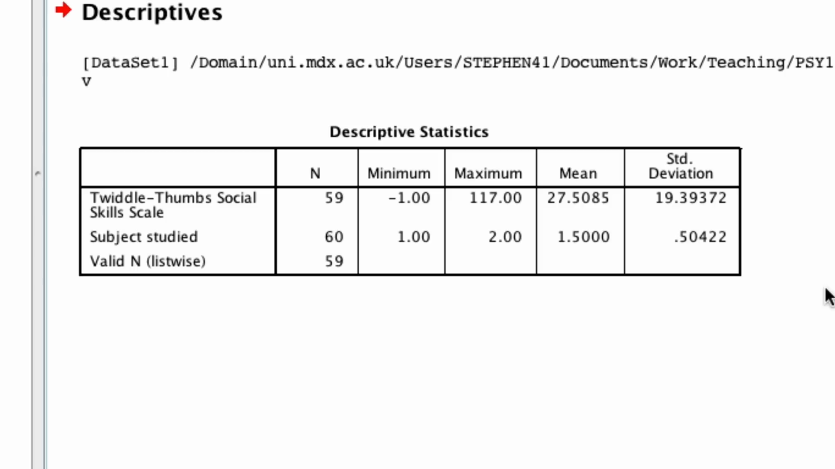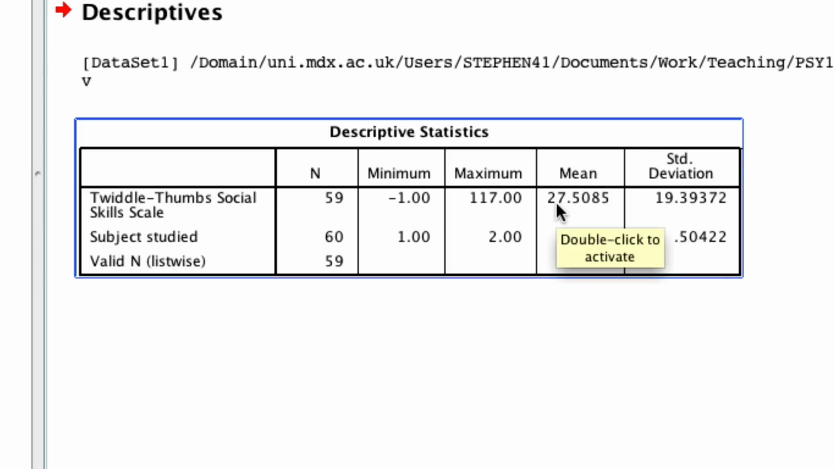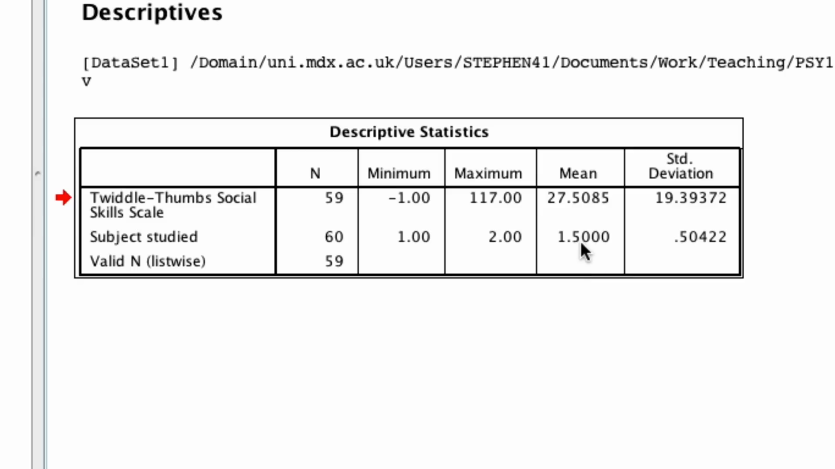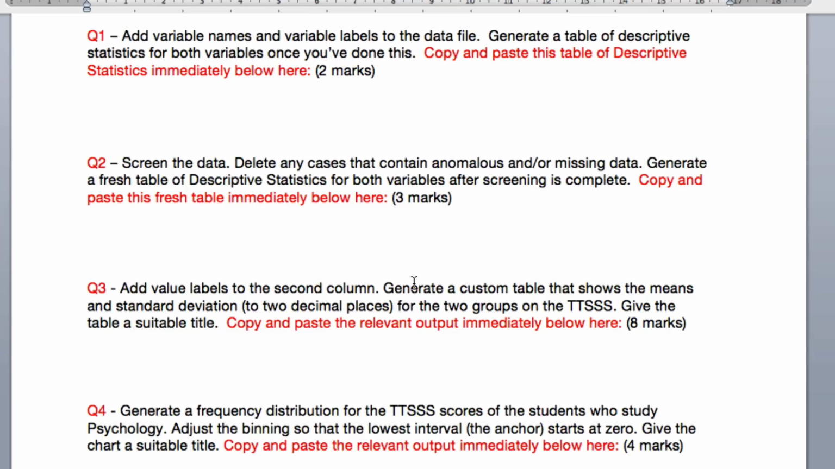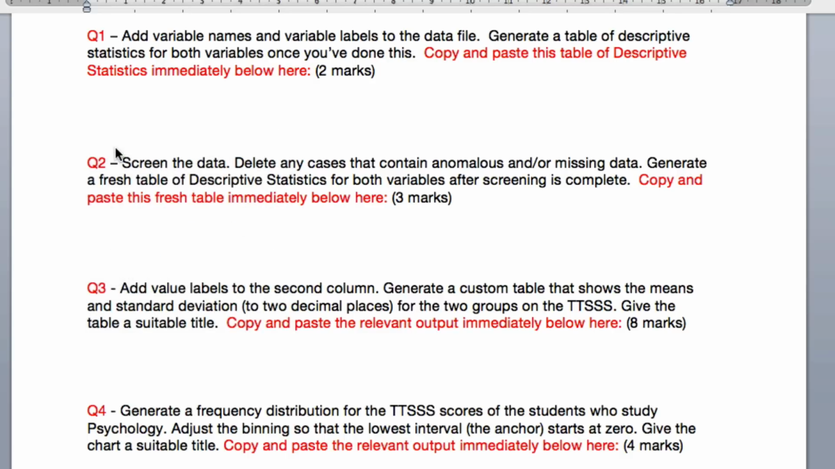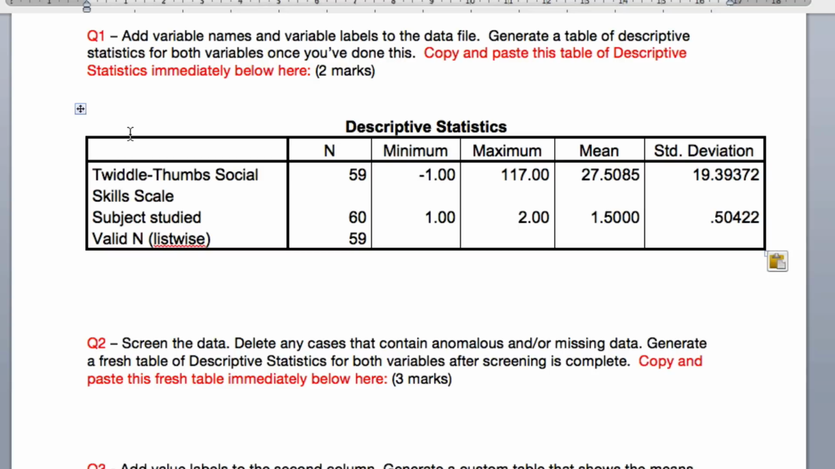Remember, what we need to do now is to copy and paste this from our output file into our Word file. So I'm just going to go to this table, right click on it, say copy. Then I'm going to shift to Word, go to question 1, go immediately beneath that, right click again and go paste. And there we are.